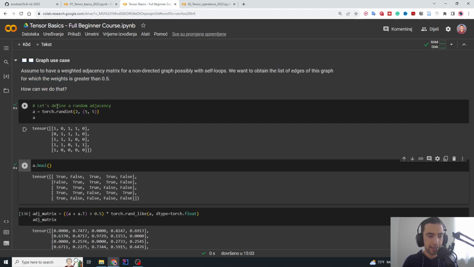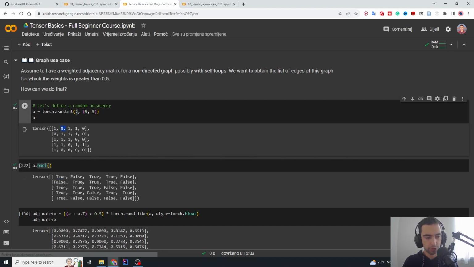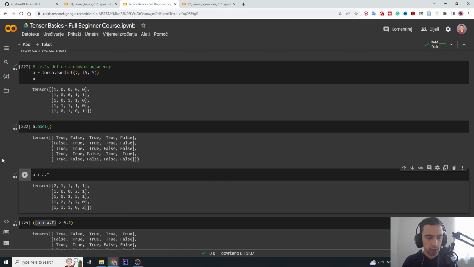First, let's define a random adjacency. We're going to say A is equal to random integers, 5 times 5, with a maximum of 2, so 0 and 1. We have this matrix of 0s and 1s. And then if I say A.bool, it's going to change 1s to true and 0s to false. Then I just want to show you what this does.